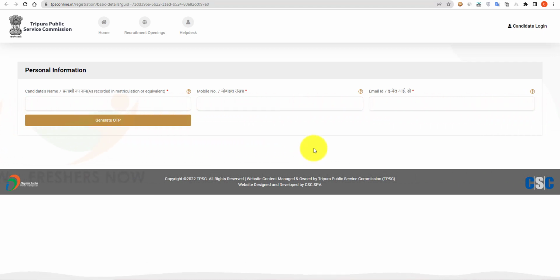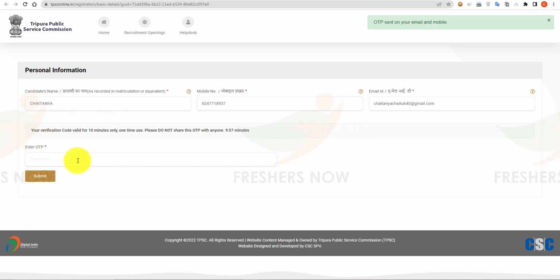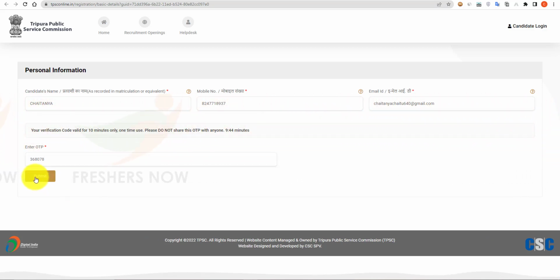If you are already a registered candidate means you can click here to log in, or else you have to give your details to register. First of all, enter your name and then your mobile number and then your mail ID. And then click on generate OTP. Here you have to enter the OTP which was sent to your mobile and then click on submit.